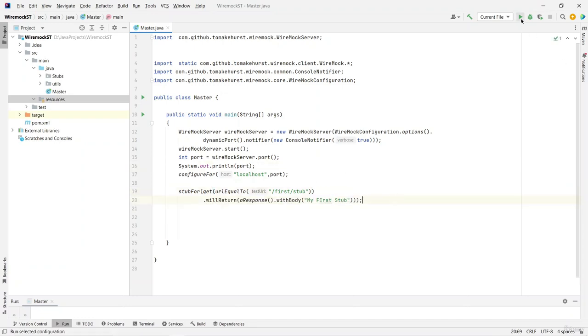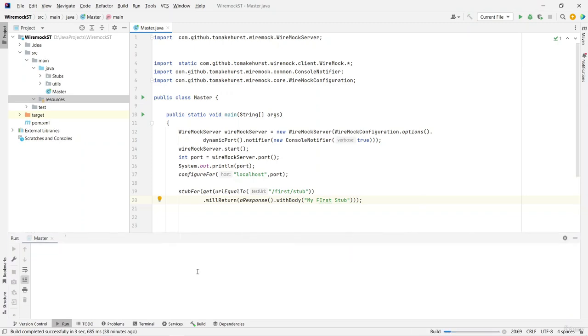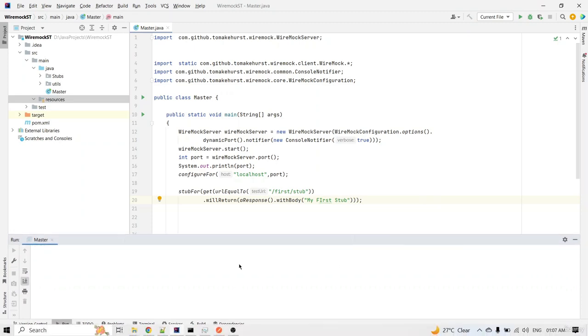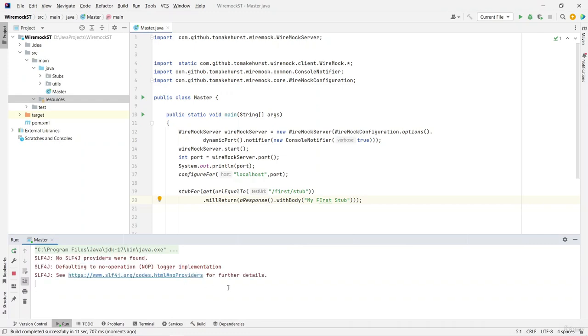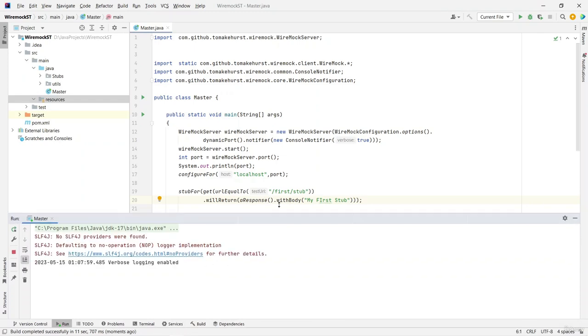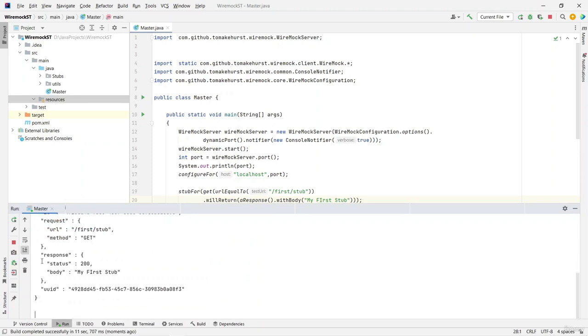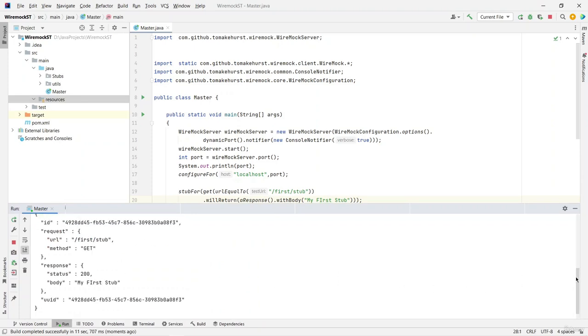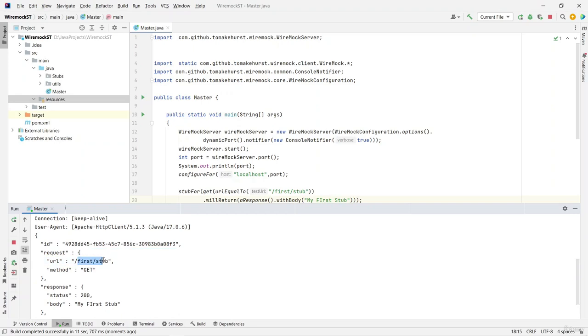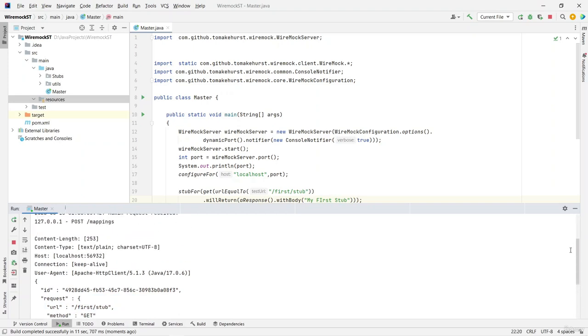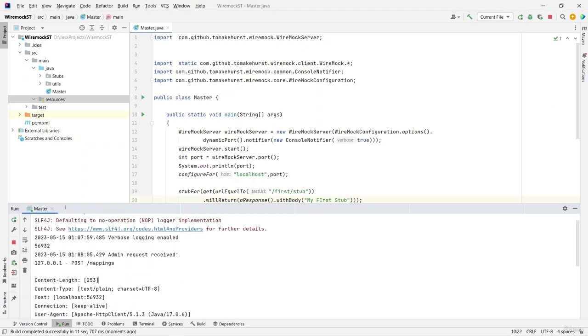Let's check if this is working fine or not. We'll start this. Once this project is built, we will go to Postman. The server has started. Let's see, the port allocated is 56932. Now we are able to see the mapping also here. It is showing the mappings.